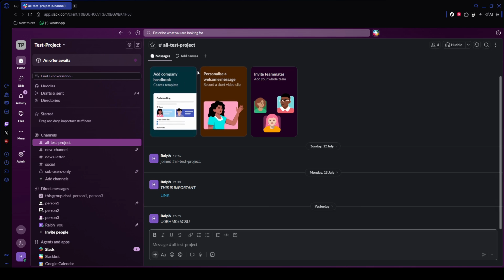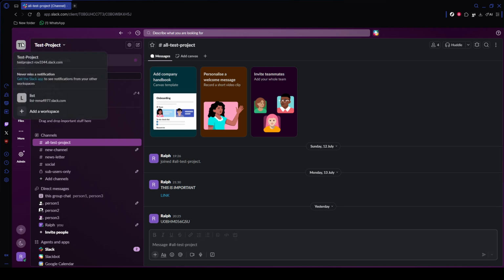Let's start with the desktop app on Windows or Mac. Open the Slack desktop application, then look to the top of the left-hand sidebar. Click on your workspace name. Once you do that, a drop-down menu will appear. Near the top of that menu, just underneath the workspace title, you should see the full workspace web address. That is your Slack workspace URL.